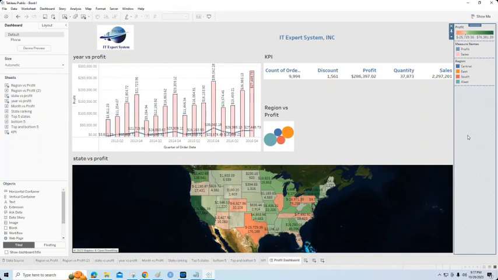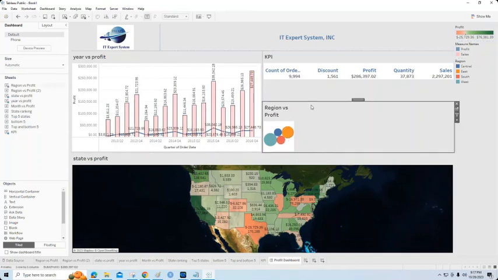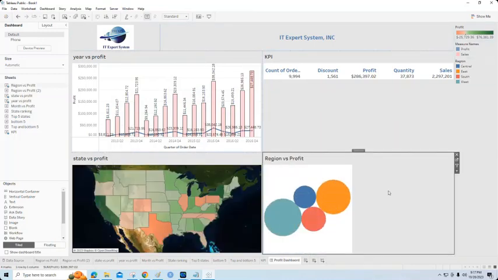You can also move it around. If you feel like this one is not in the right place, you can see this portion. You can bring it here and you can do like that and it will look like this nicely. So you can move it around.